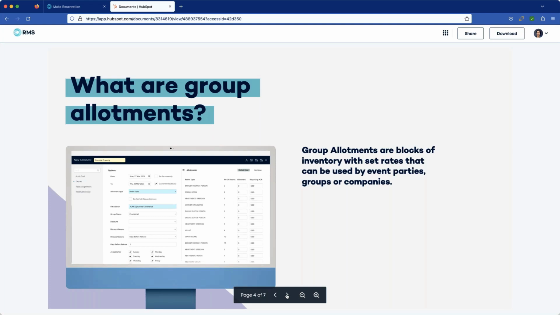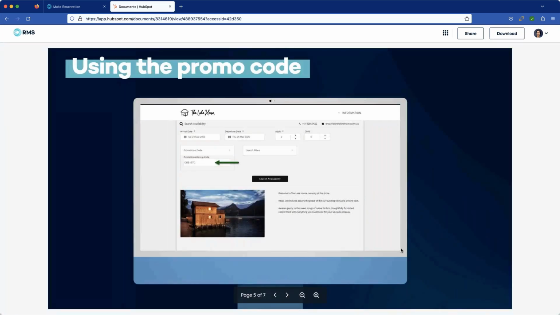But very importantly, and quite excitingly, we can now use a promo code in the RMS Internet Booking Engine, the IBE, formerly known as the Book Now button. Guests can be provided with a promo code, and when they go to make a booking in the IBE, they will only see those rooms' availability and rates for that particular event. So quite an important thing.